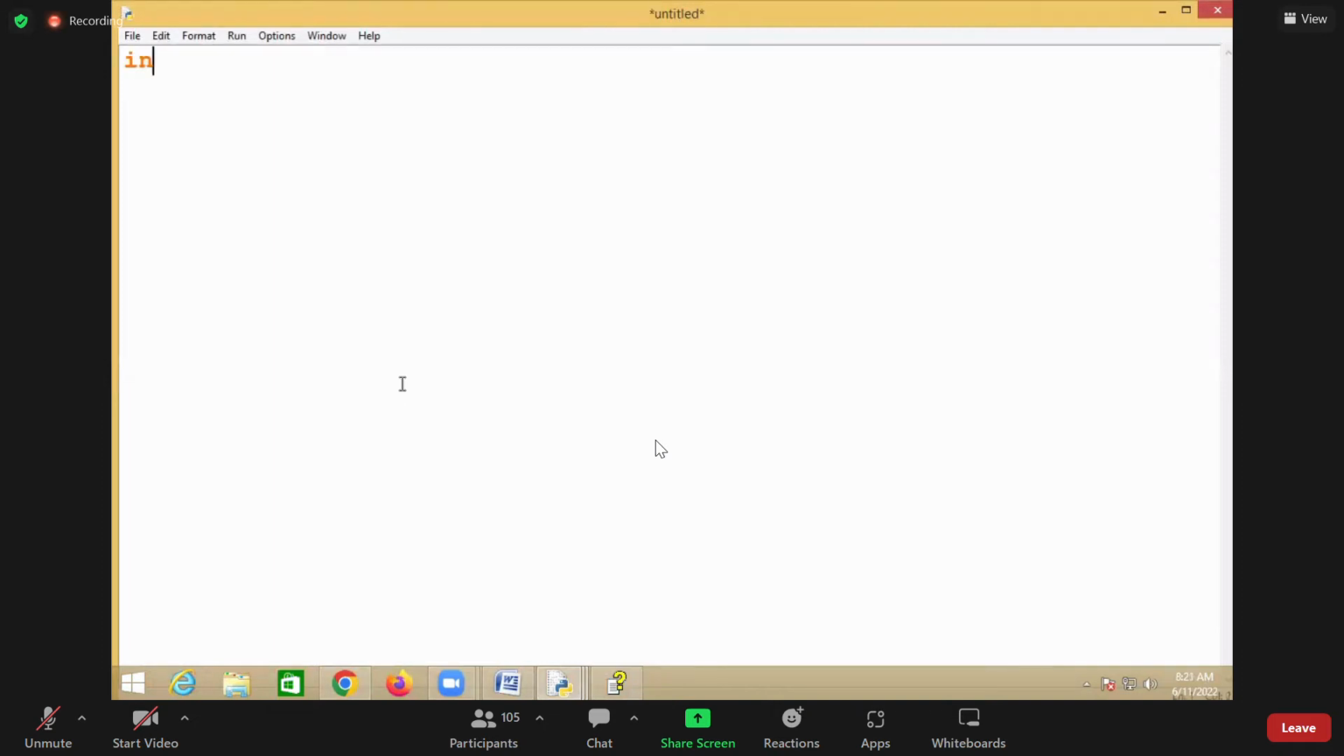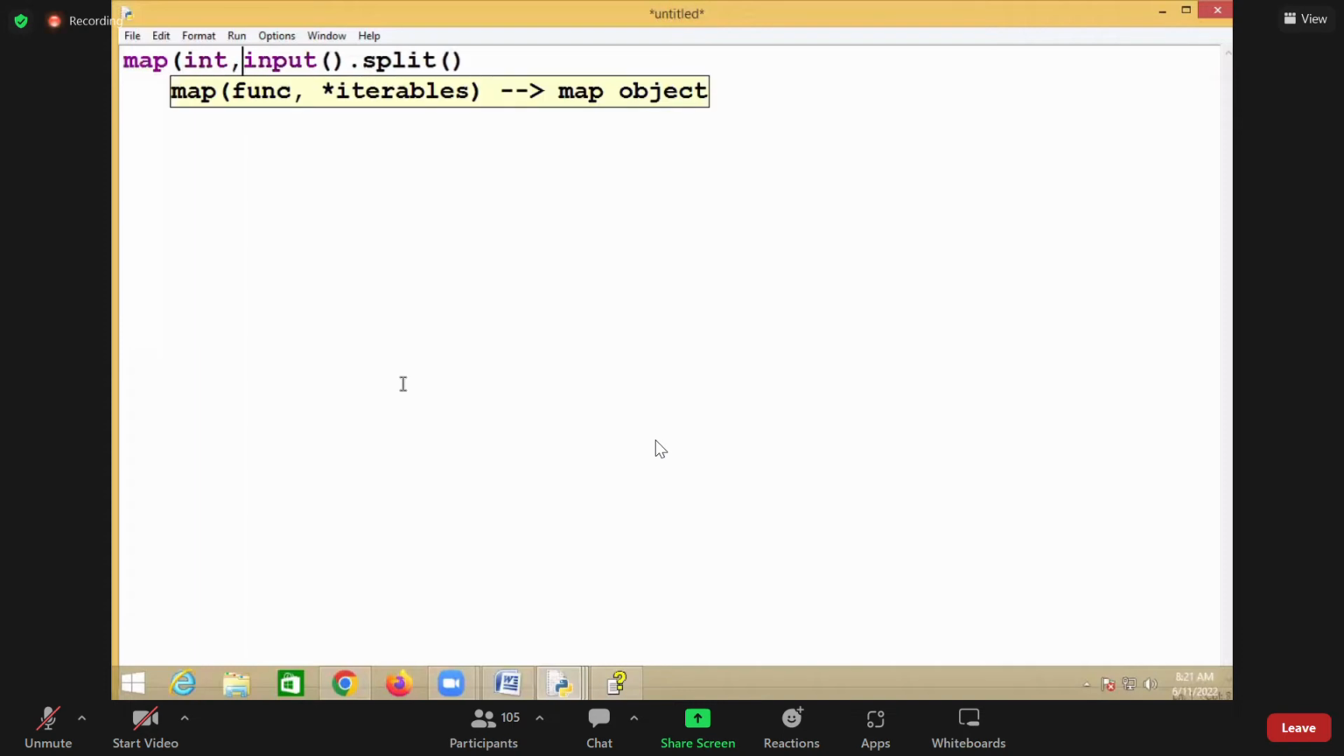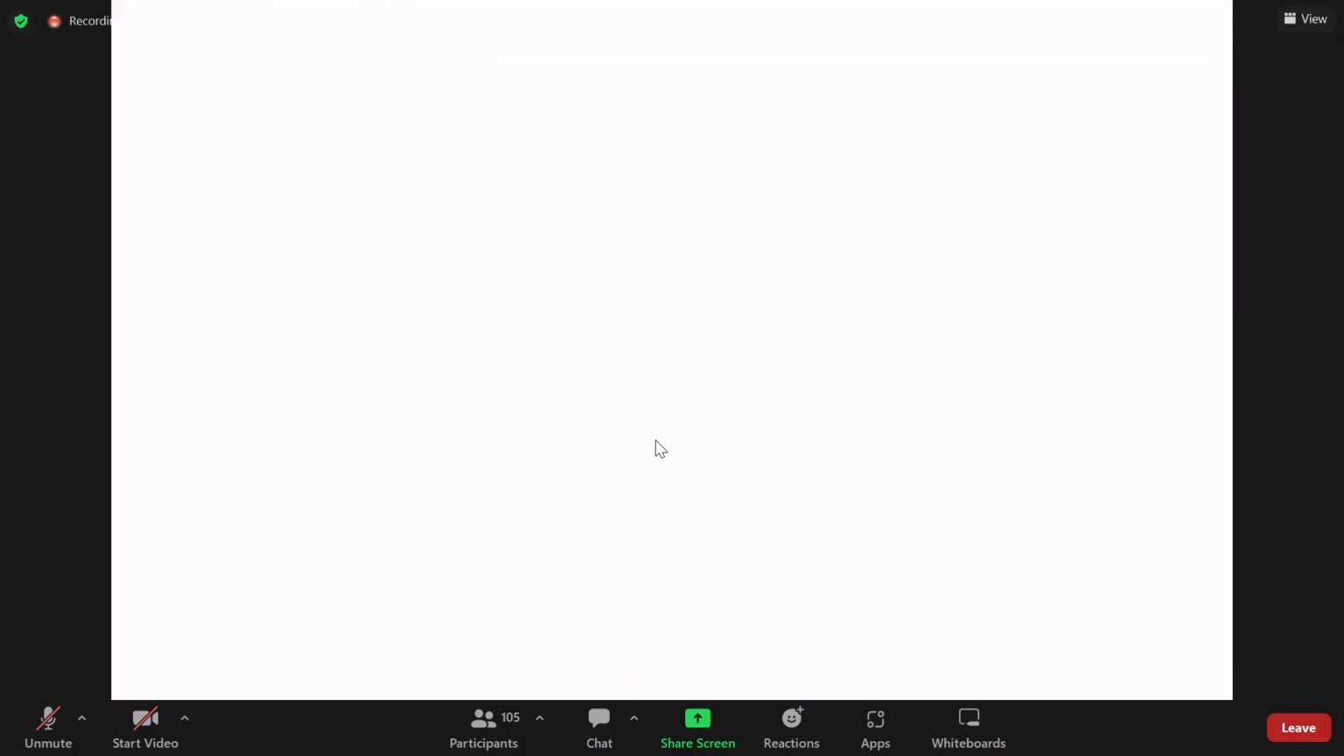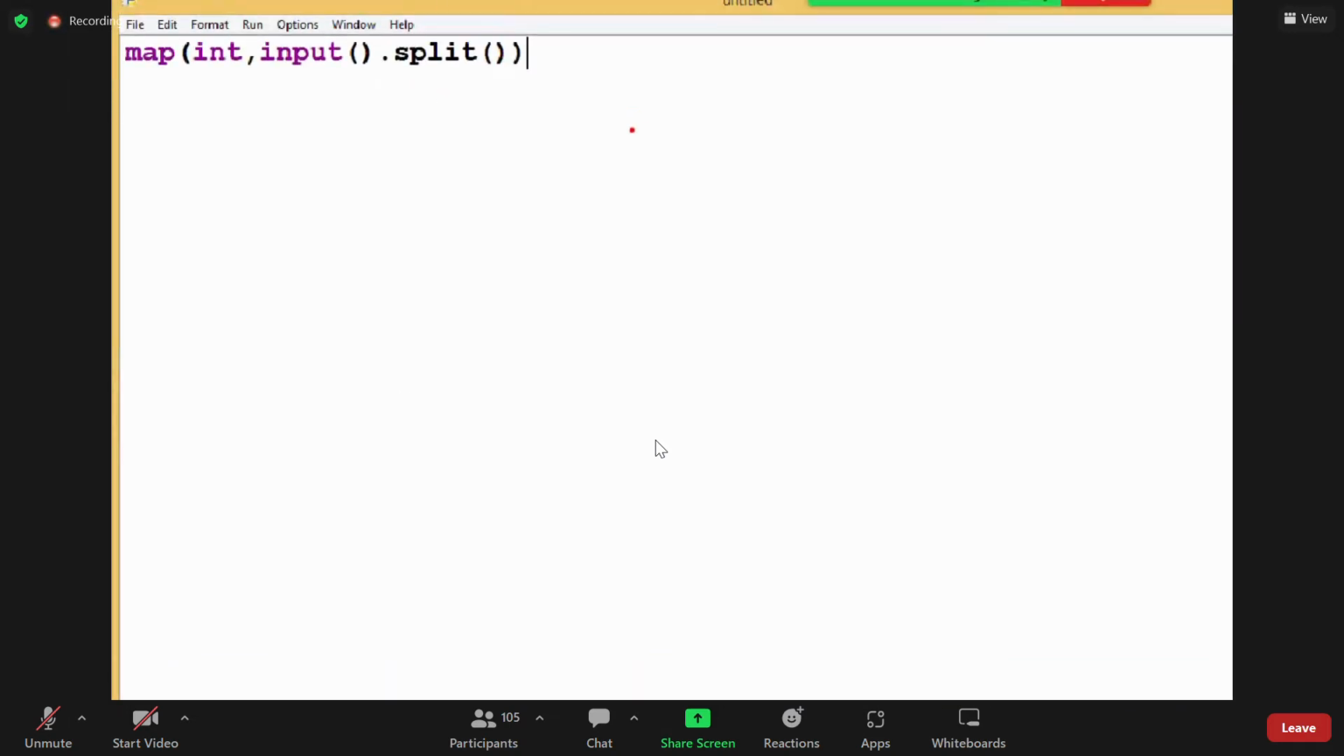Okay, so what am I doing here? Input will read one value, and that you are trying to split into a number of values: input dot split. Then after this, you apply the integer function. You are converting all these values into integer type. Suppose I input 10, 20, 30, 40, 50.